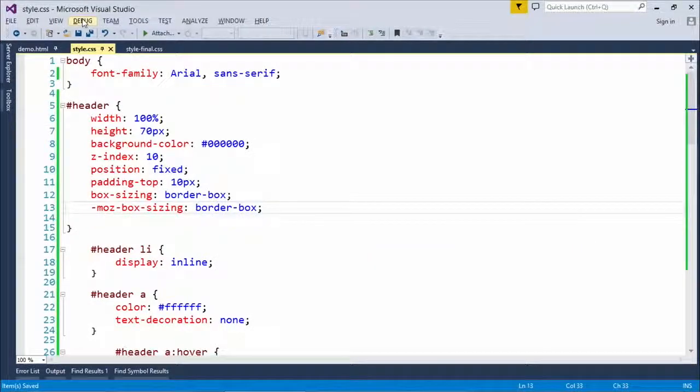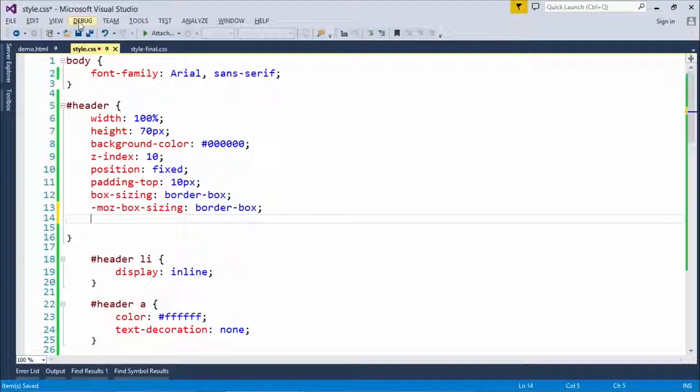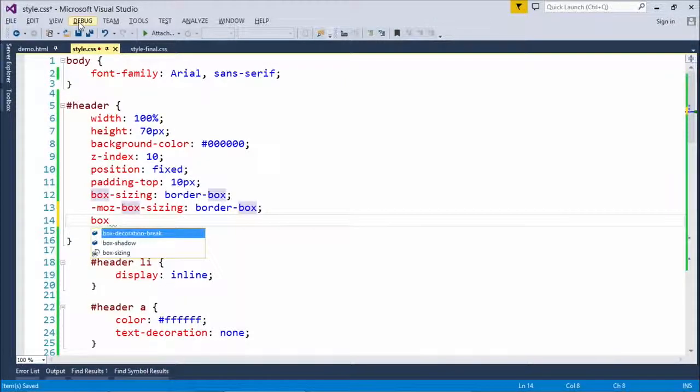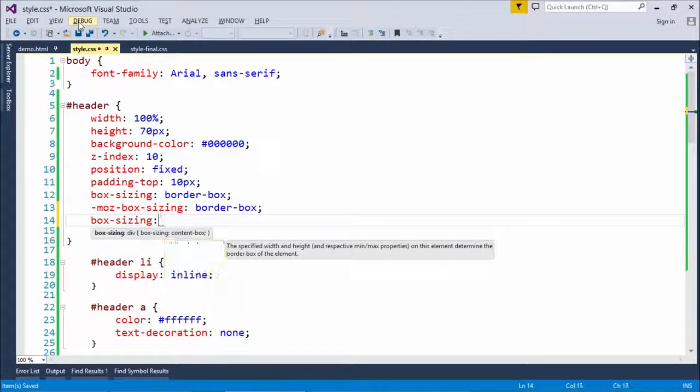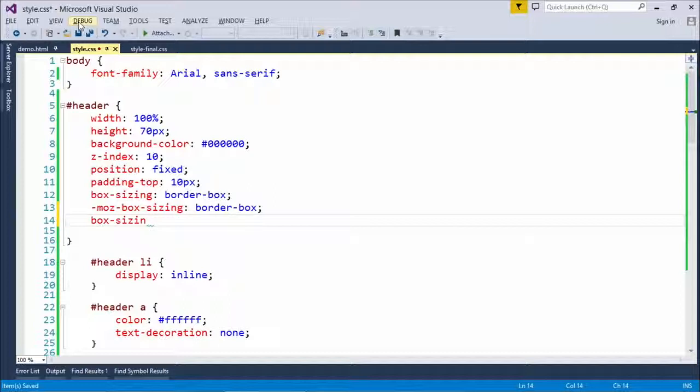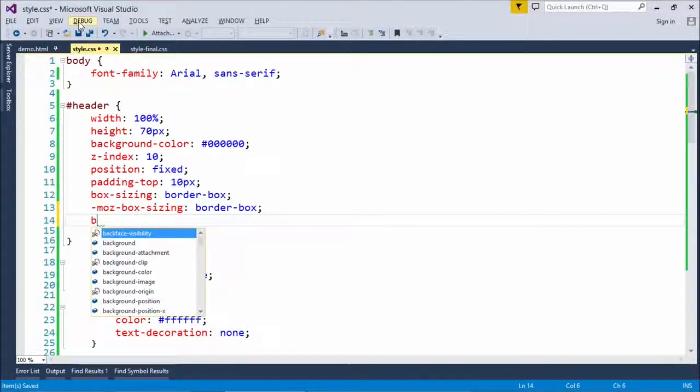By the way, do this for me real quick. Hit a carriage return and type in box sizing again. And one of the things that everybody will notice, hit backspace, one more. Okay, you're going to have to delete it and bring it back up again. I just want the IntelliSense back up.